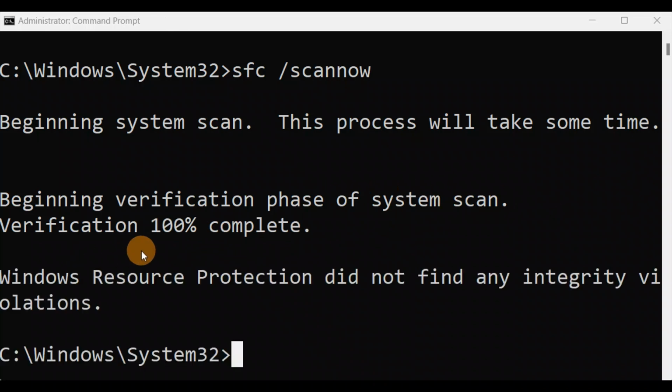Okay guys, you can see it is at 100%. Now just exit it. Okay, let me exit it and press enter again. Finally, you just give a restart to your PC and check if it fixes your issue.